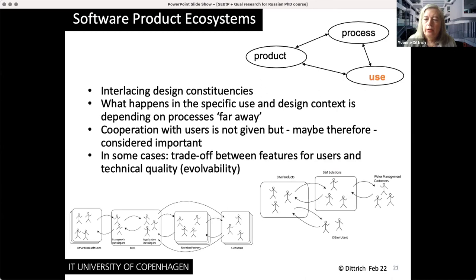The software product companies felt themselves that they were far away from their users, because often there are a lot of users, distributed over different organizations. So it's not like having one organization for whom you develop a piece of software where you have a tight connection with the customers. Yet it's also difficult to have customer representatives here. So a lot of these companies work with product managers who often have their own pilot users, their pilot companies with whom they discuss new features. So cooperation with users is not a given, but maybe therefore considered important.